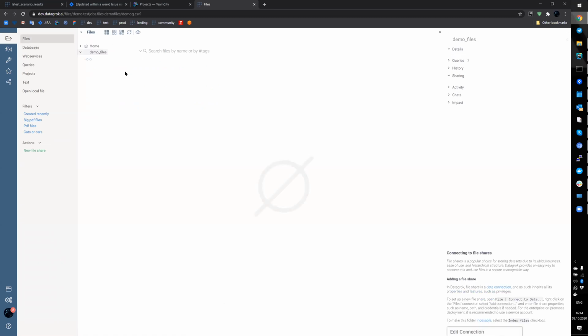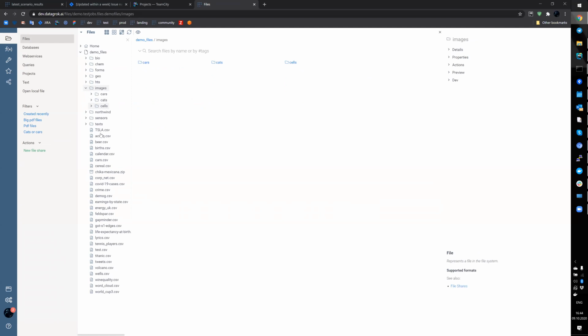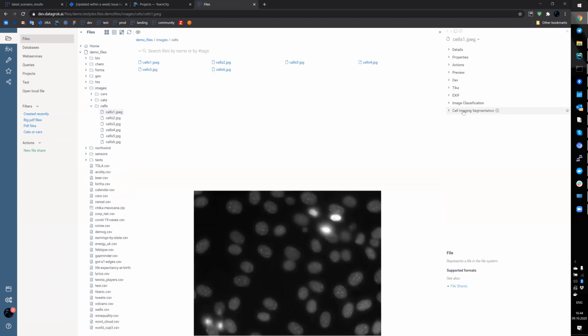Also, we have a few examples of this metadata. Let me show you. For example, here is the cell image segmentation script. Let's hope it's working. And also the EXIF extractor. Let's try to execute them.